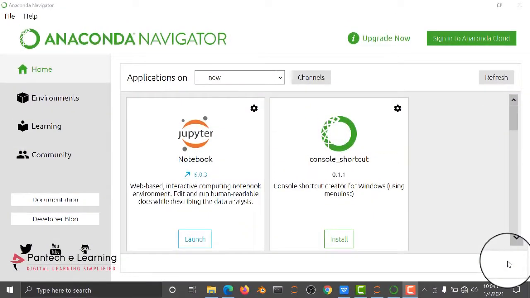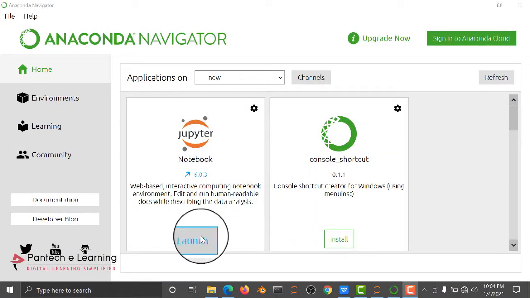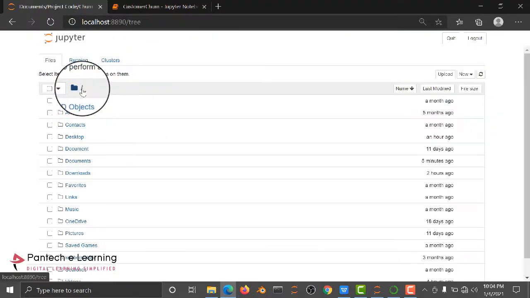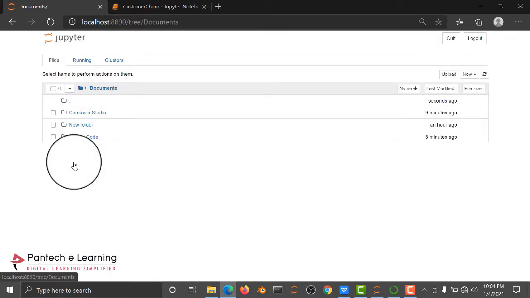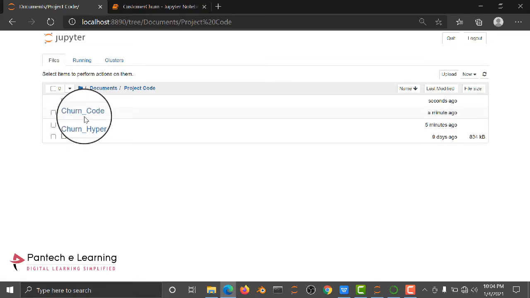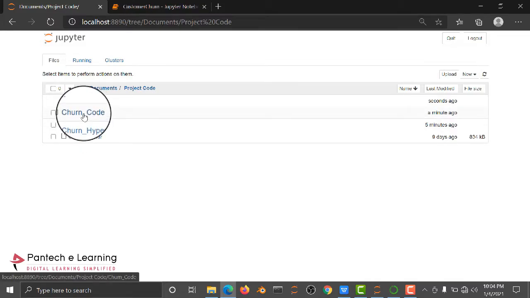So open your Anaconda Navigator, then launch your Jupyter Notebook, and it will open in your default web browser. Here open Documents, then project code. Here we have two types of code. One is just a project code, without using hyperparameter tuning. Here we are using hyperparameter tuning.